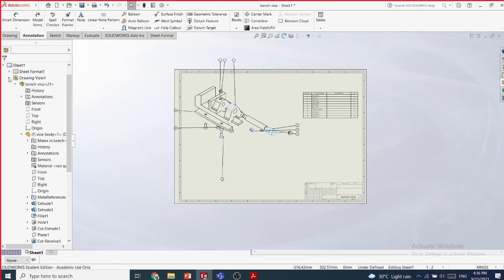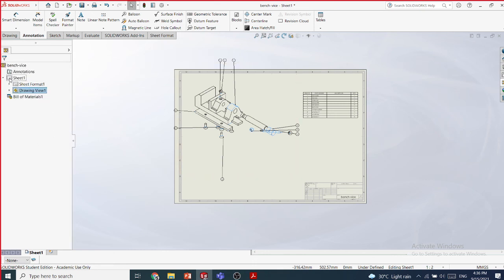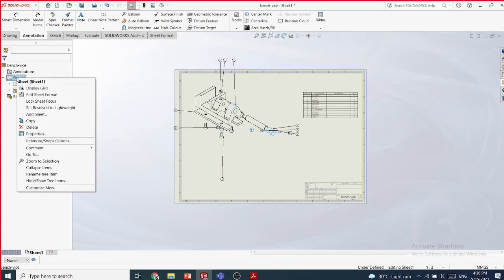I'll collapse this. So here I have only one sheet. You can add as many sheets as you want; an assembly drawing can have even 10 sheets. So here we have only one sheet. You can again go and import a sheet. When you right click on that, you can add sheets. You want a second sheet, third sheet.